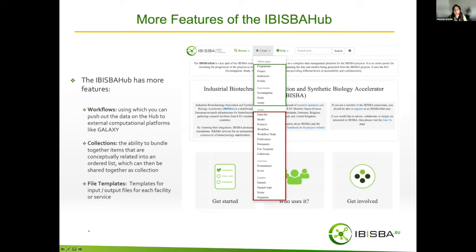So the IBISBA Hub is not just a place where you can register your project or upload data files or have some day-to-day information about your project progression recorded. There are more features. There are features like workflows. You can submit your workflows, and then you can push out those workflows from the hub and run them on external platforms like Galaxy. There are also collections, which is the ability to bundle together items that are conceptually related, which may not belong to a single project, which may belong to your different projects, but you can list them together as collections and then share them together as collections with your collaborators or users.